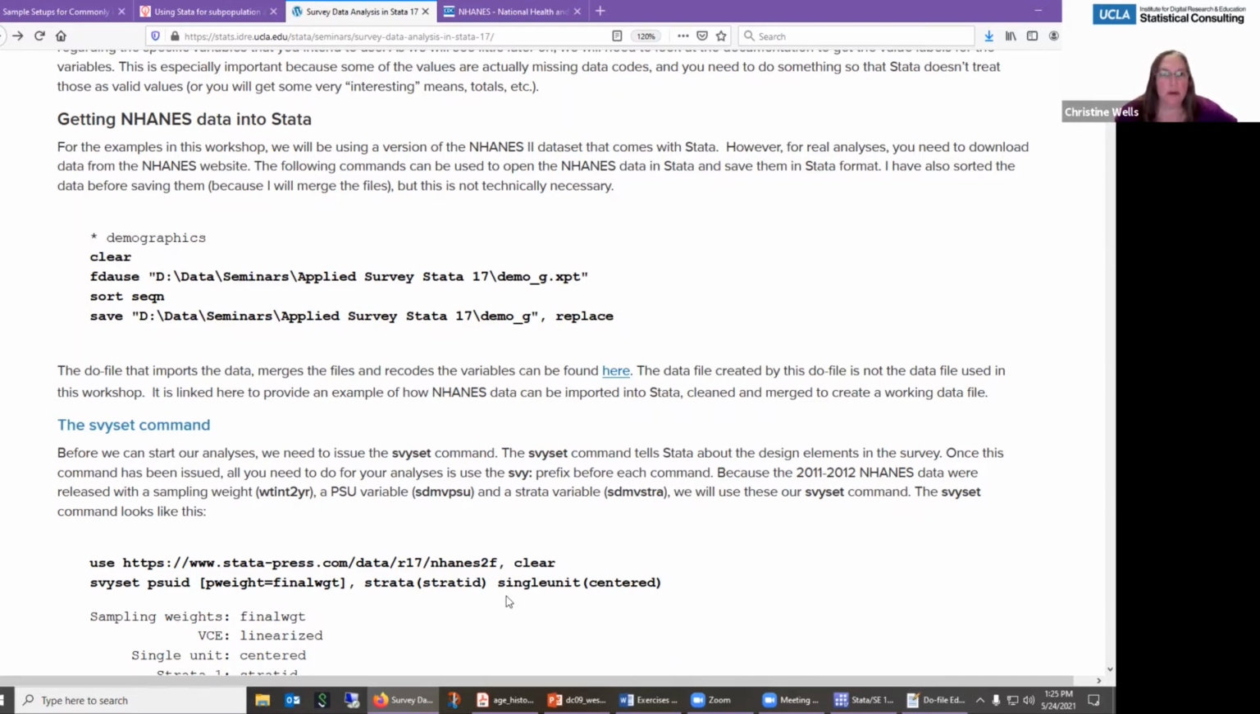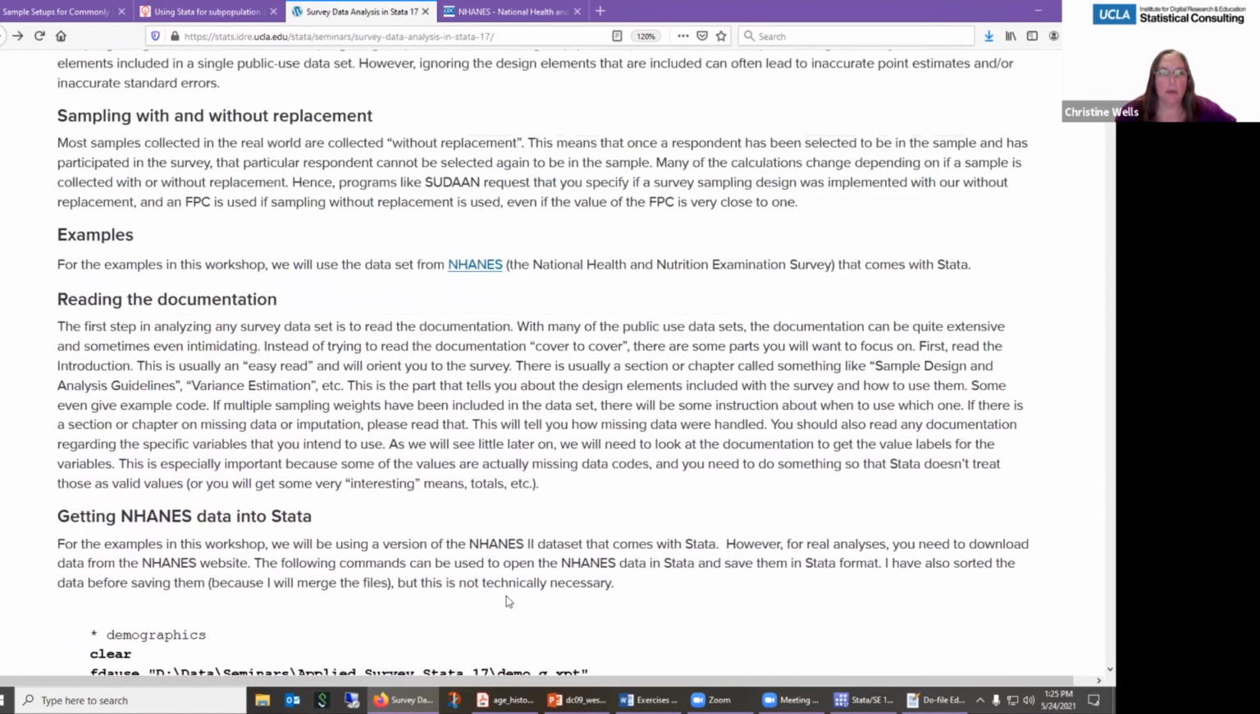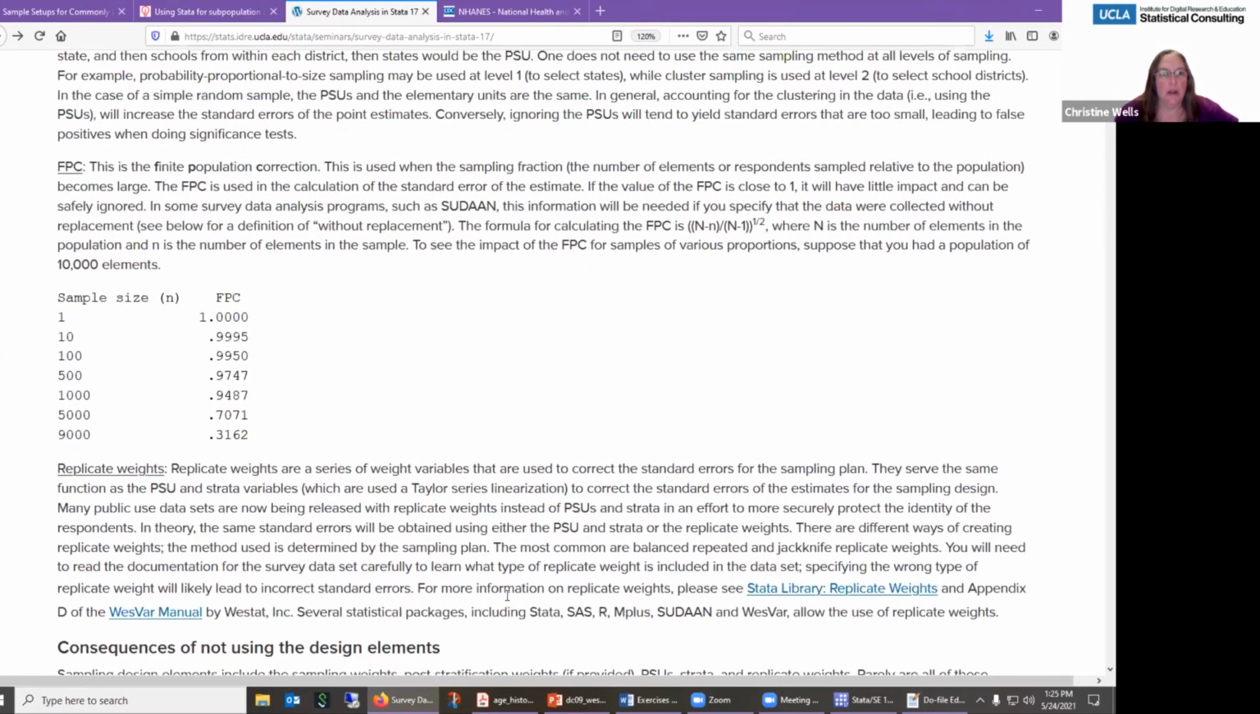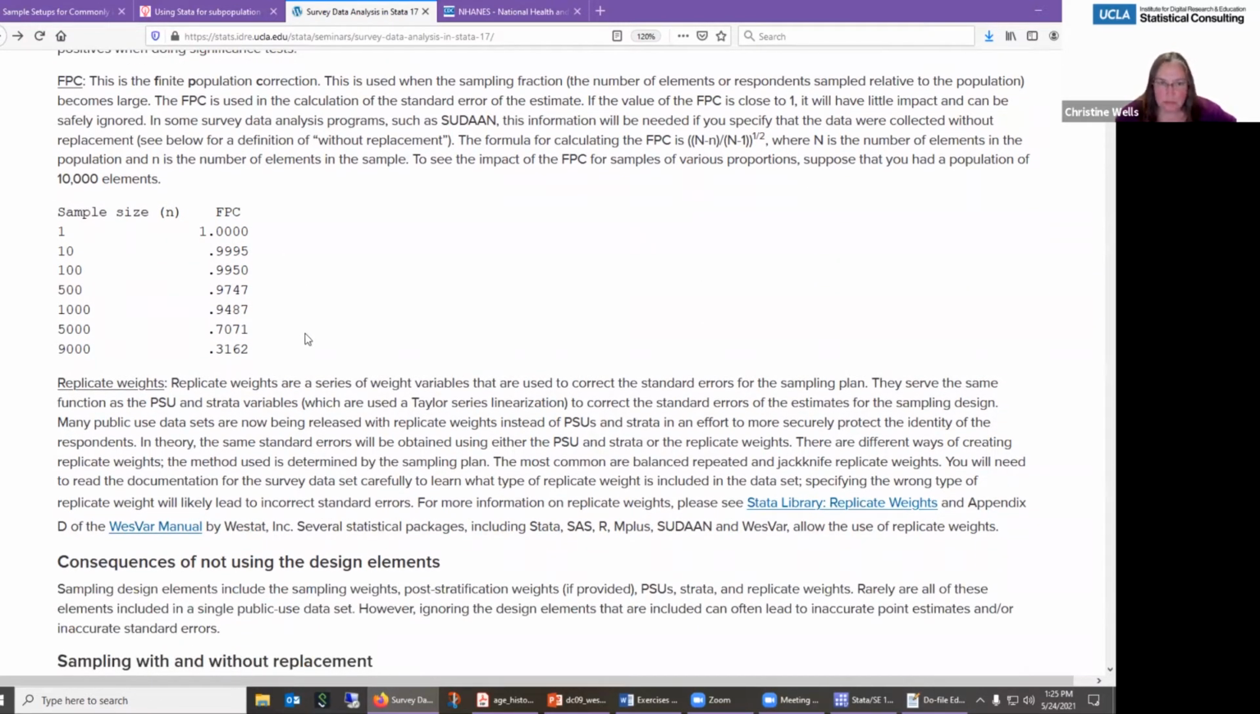All right, so I skipped over a few things. Let me go back and grab those, and then we'll get back to writing that survey set command. Finite population correction, I don't see it all that much. I have it all written out here. There's the formula. Here's the FPC. Like I said, I don't see it all that often, so let's not spend too much time there.